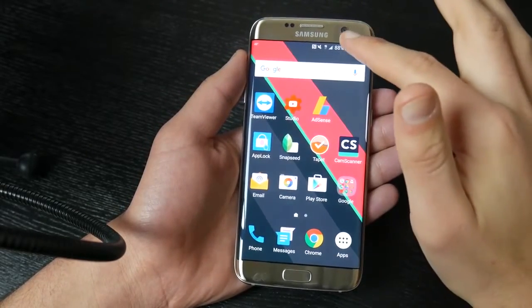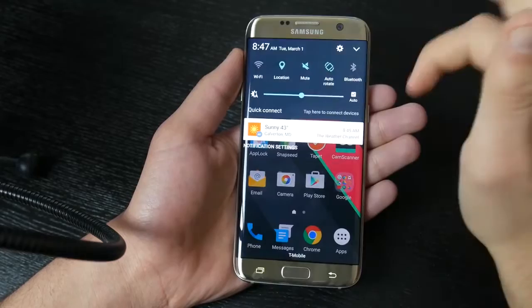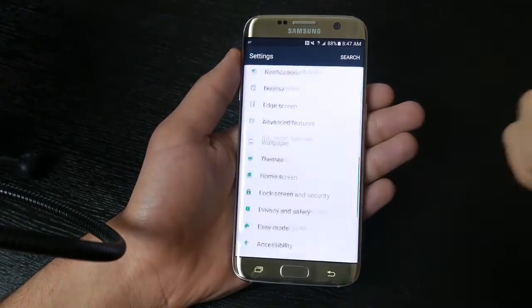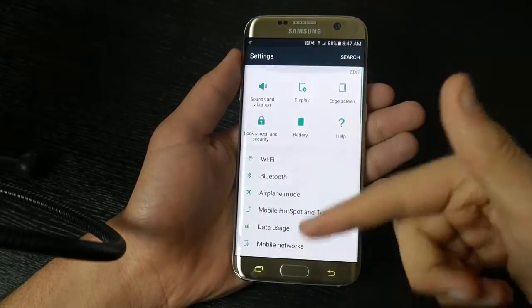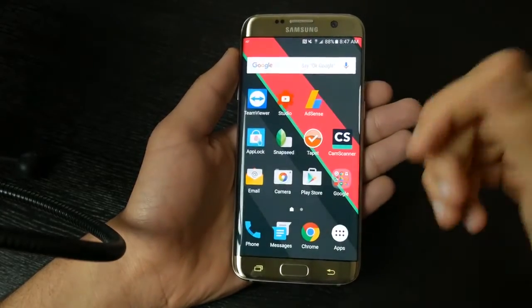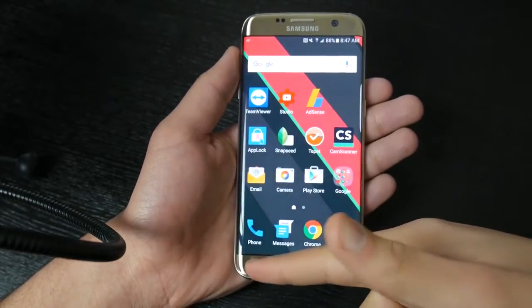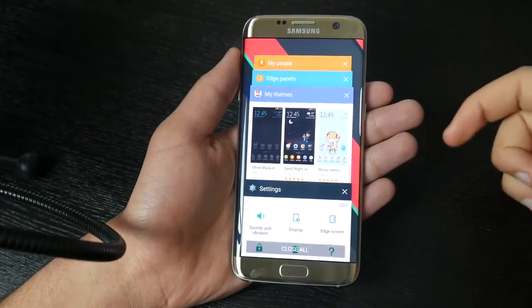So as you can see, if we swipe down from the top, it even looks like the settings panel from over here. If we access settings, it looks almost exactly like Android Marshmallow. So themes are a really cool feature, especially if you want to spice up your home screen and your themes and stuff like that. It gives it a different look rather than just having the bland TouchWiz on there.